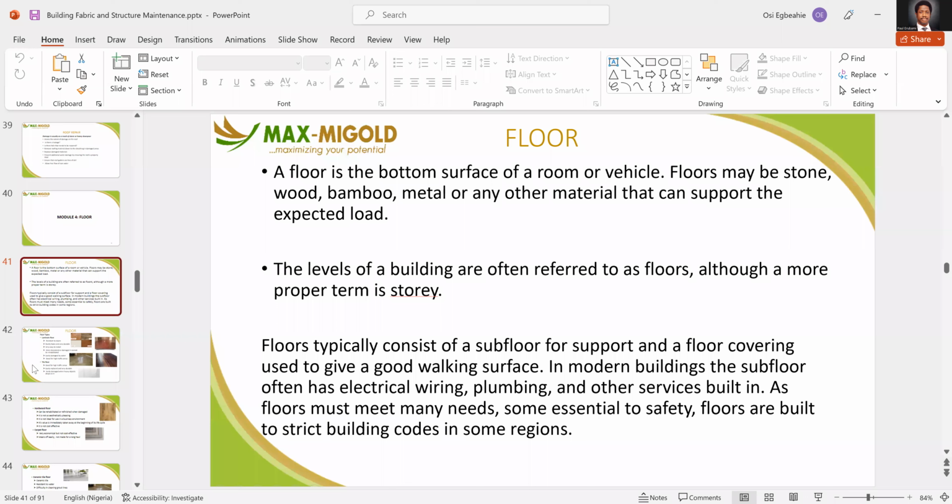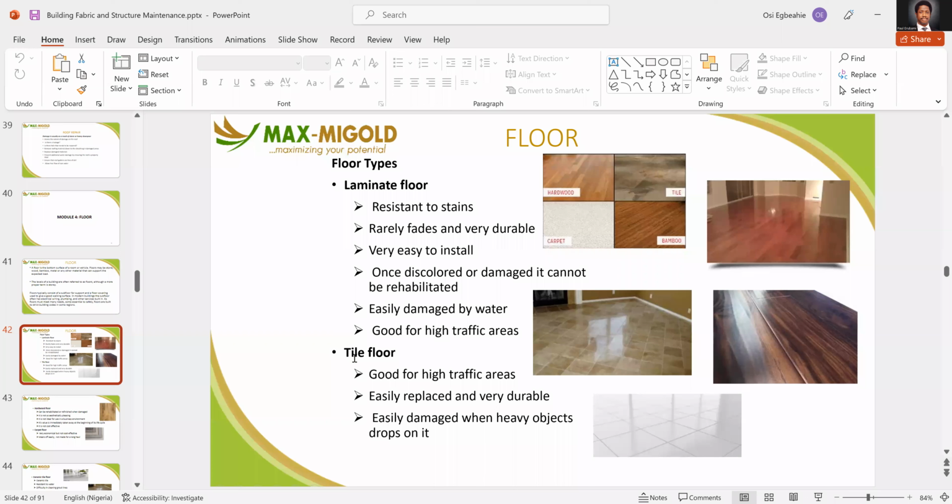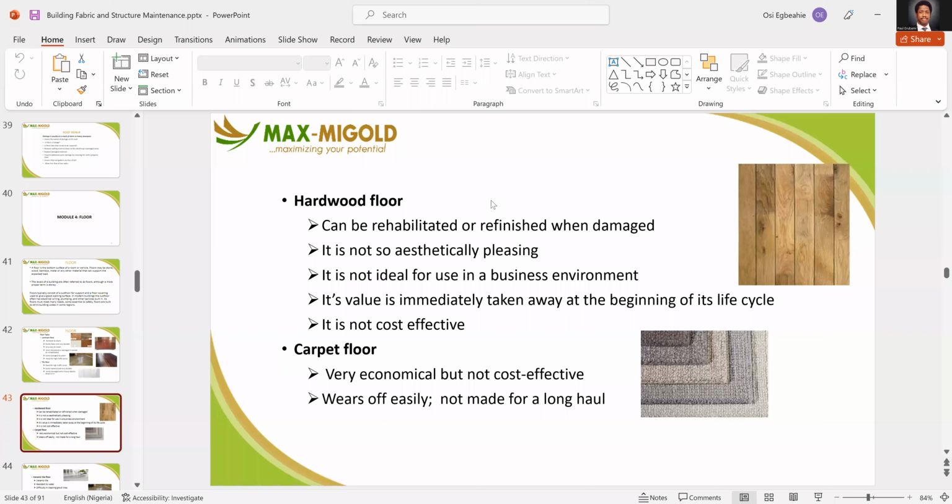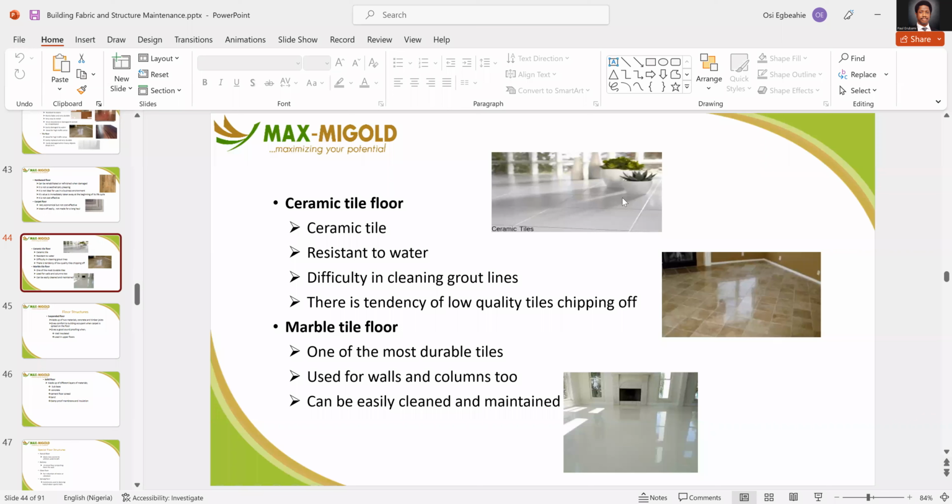Of course, we know that there are different types of floors. You have the laminate floors. You also have the tiles, the floor tiles, which are very popular now. You also have the hardwood floor. You have the carpet floor, carpets like rugs and all that we normally used in those days. You also have the ceramic tile floors. You have the marble floors, the different materials. You also have the suspended floors.